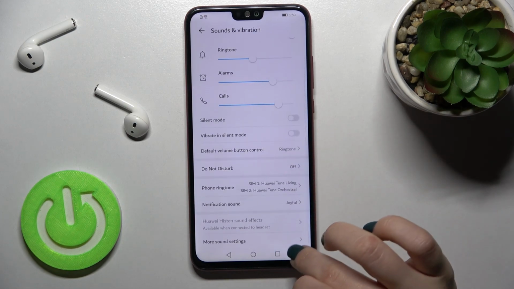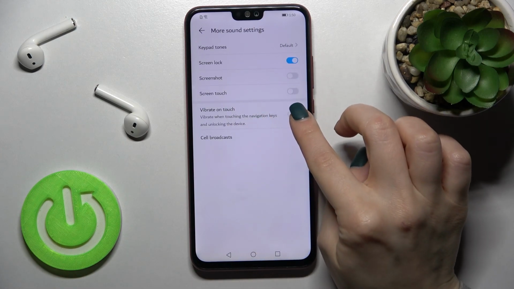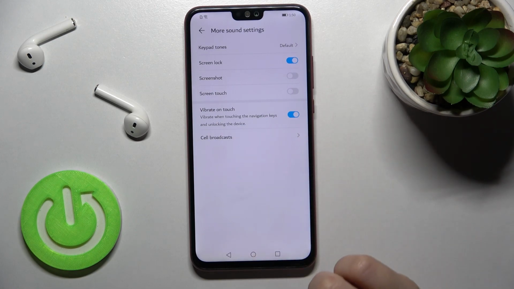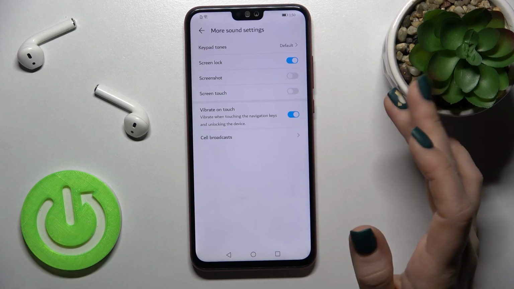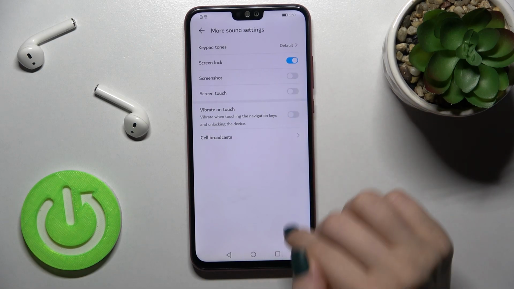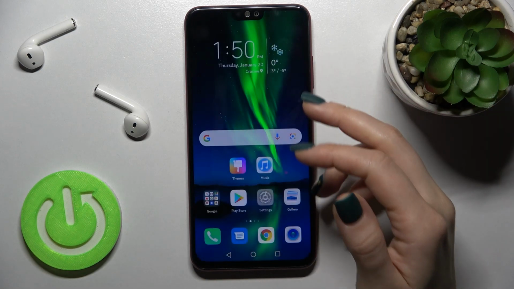And also we can go here to the mouse settings and we can just enable the vibration on touch. So when we touch our screen or navigation keys, or open applications or unlock the device, we'll feel the vibration. And if you want to turn it off, tap here again on the switcher, and that's it. So that's how it looks.